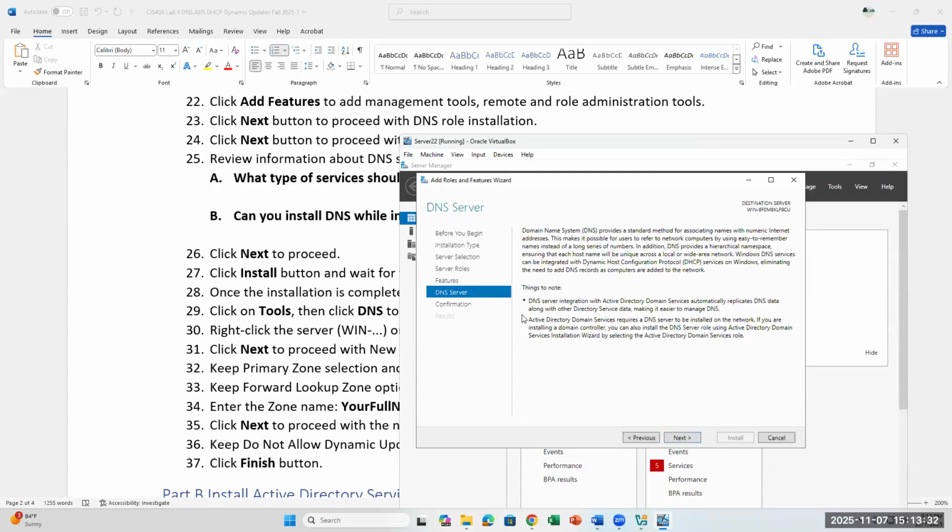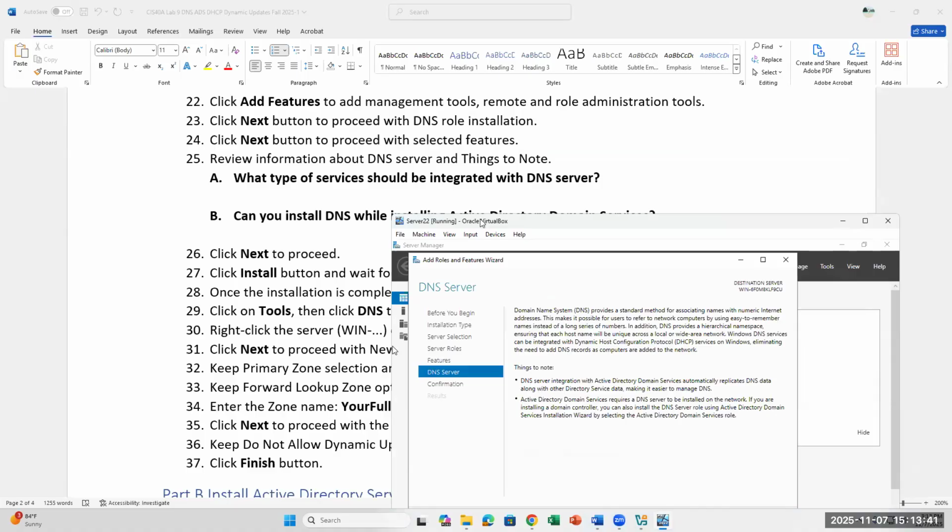So here, the things to note, you need to use this information for your answer for number 25. It tells you that DNS server integration with Active Directory Domain Services automatically replicates DNS data along with Active Directory service data, making it easier to manage. Active Directory Domain Services requires DNS server to be installed on the network if you're installing a domain controller. You can also install the DNS server role using the Active Directory Domain Services installation wizard and selecting the Active Directory Domain Services role. So you have to use ADDS.